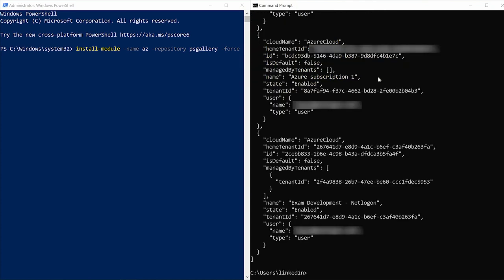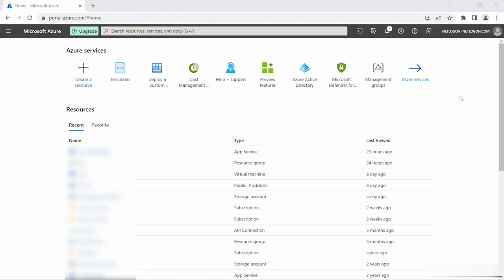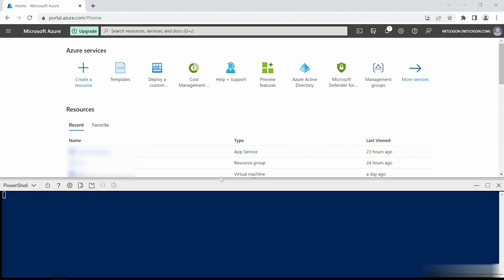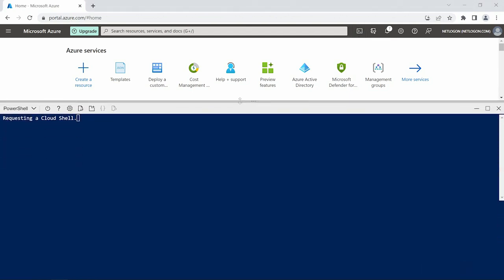So what I'm going to do now is open up the Azure portal in order to connect to the Azure Cloud Shell. So now I'm back in the Azure portal, and I'm going to open up the Azure Cloud Shell by clicking on this icon right here. The Azure Cloud Shell will once again give me both options. It will give me the option of using PowerShell commands or using the CLI. So by default here, it's opening up with PowerShell.